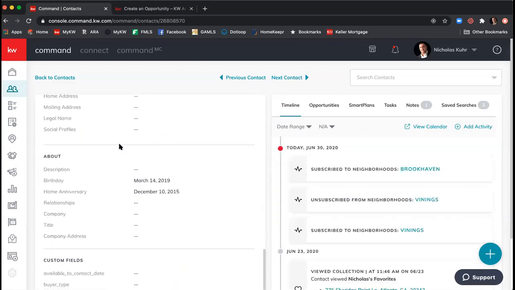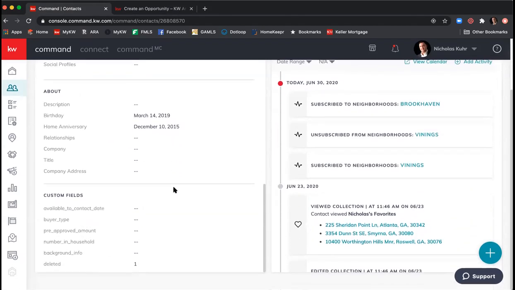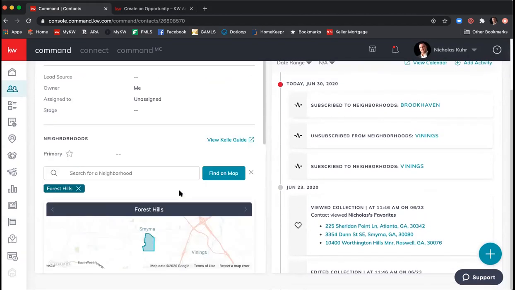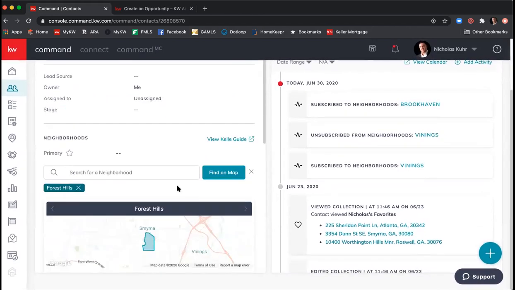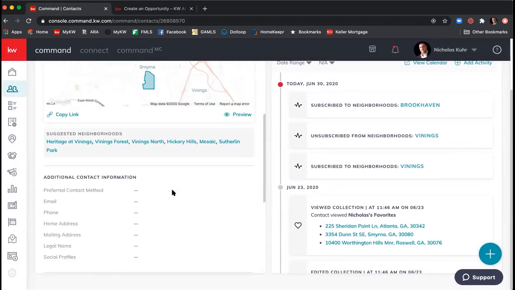Scrolling down, you can see here, birth date, home anniversary date. So all of that information, a ton of information on here.